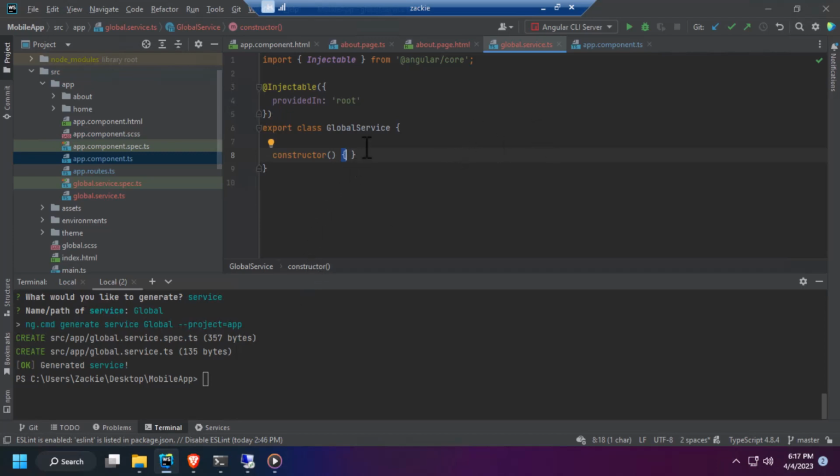We have seen how we are going to create the page. We have created the page. Now we have created the service.